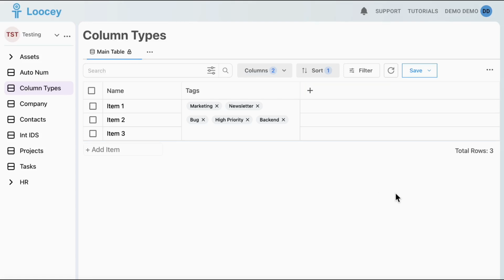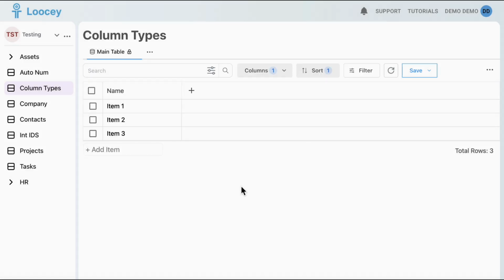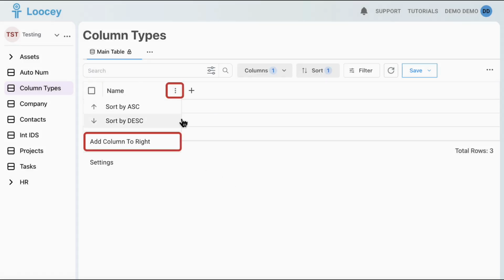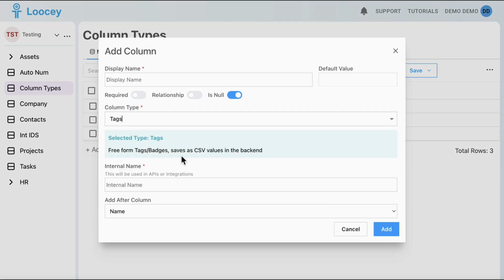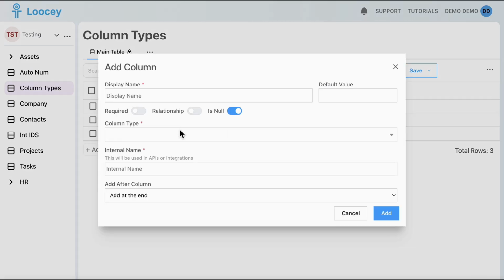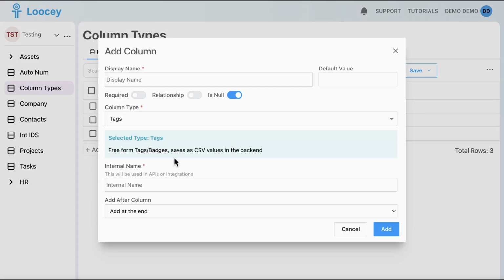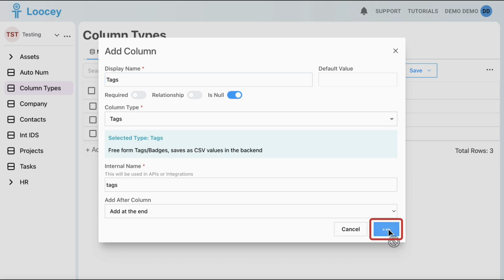In this video, we'll learn how to create a tags column in Loocey and go over the settings and options of tags columns. There are two ways to create a column in Loocey. We can either open the context menu of an existing column and click on Add Column to Right, then choose Tags from the drop-down. Or we can click on the plus sign at the end of the table, select More Options, and then choose Tags from the Column Type drop-down. We can enter the display name and click on Add if we want to use the default options.